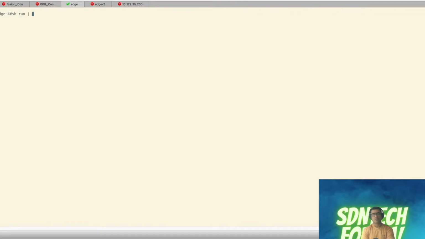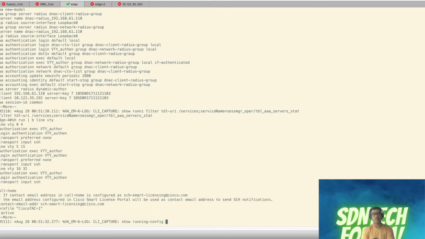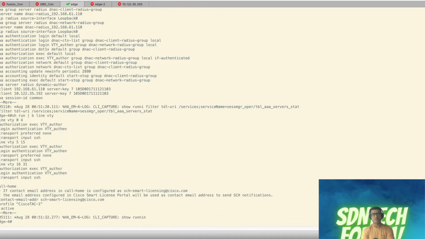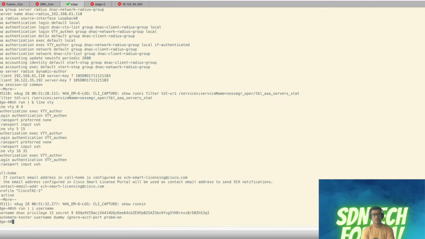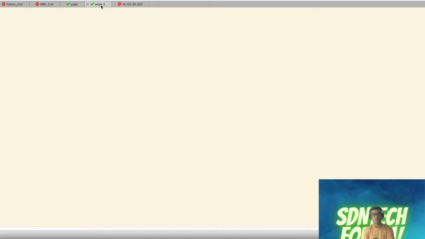Let's go to the edge switches. Show run, section AAA. Here you can see I do have authentication and authorization configured. That means I have already applied or provisioned this edge device. So my apologies about that. We will work on another edge device. H4 is already configured. Let's go to H3.